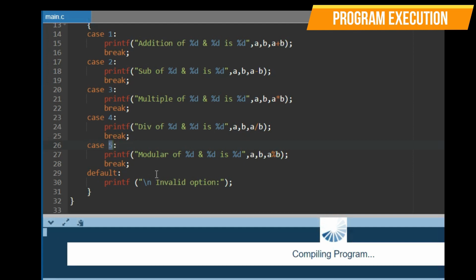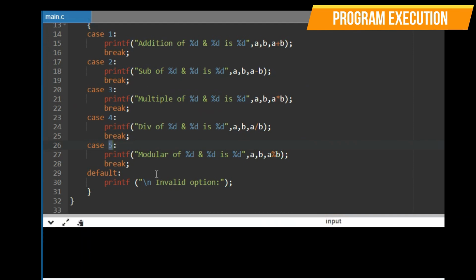Okay, I will enter two values, 8 and 6. Now, I will enter the value 7. Okay, 7 is not in the program. The case value is not present in the program, which means case 7 is not present.